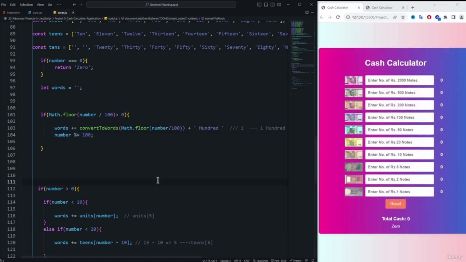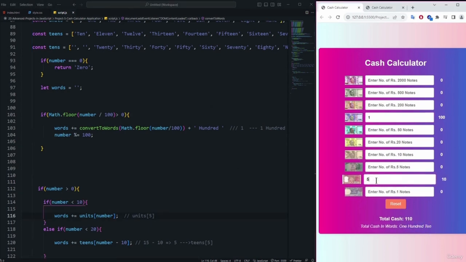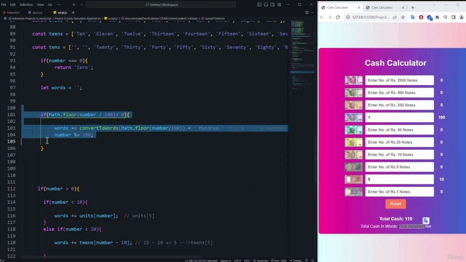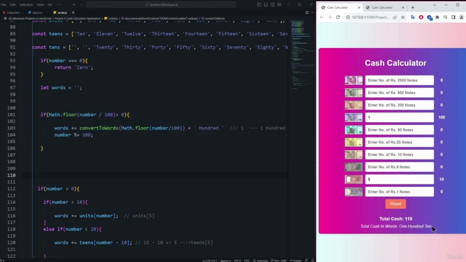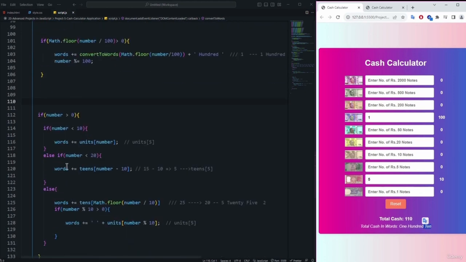So if I save it and try to run the project again for the 100 value. If I enter a 1, then you can see we are getting the value 100. Now if I enter 5, we get 110. Now this 100 is dealt with by this particular if condition, and then this 10 value will be dealt with by this particular condition, which is that this 10 is smaller than 20. So this particular condition will be executed.